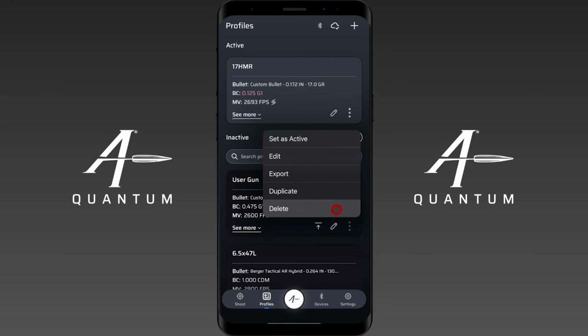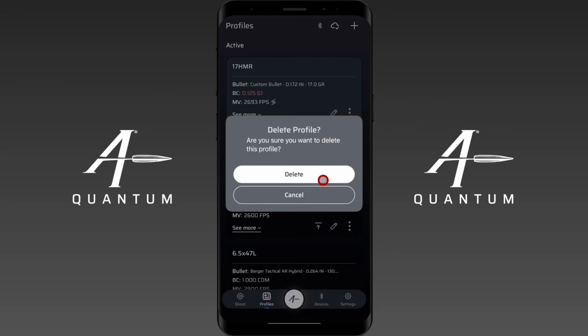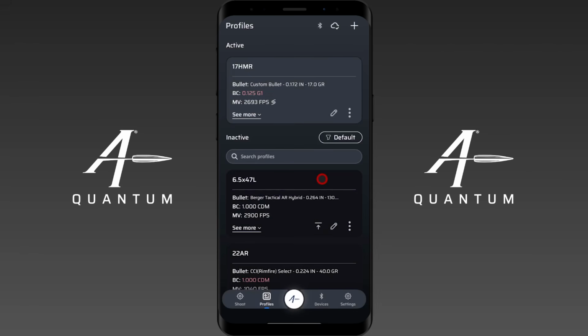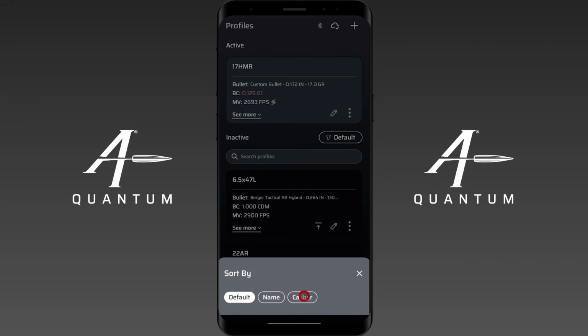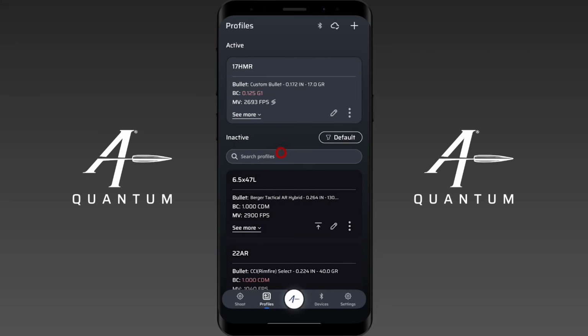So I'll open the menu, I'll delete, and I can delete a profile if I'd like to. You can sort the profiles by clicking on this button here. You can sort them by name, by caliber, or in this default sorting. And you can search for them using the text search box if you prefer to do that.